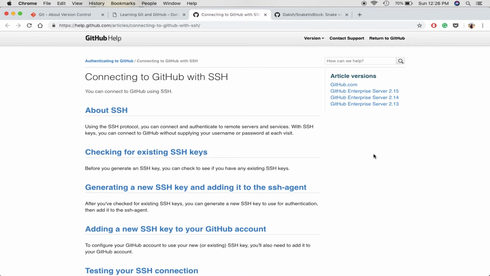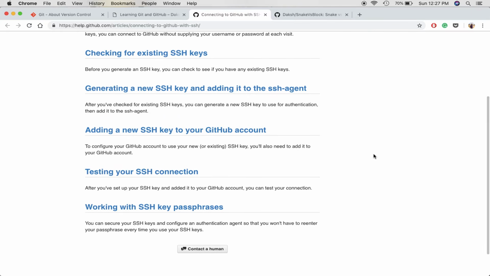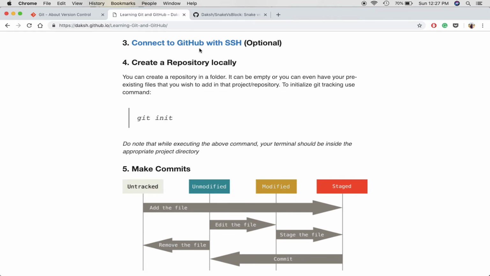SSH is a way to securely log in without a password. What it basically does is generate a public-private key pair, and there's a type of authentication which goes on in the background. This is a very nice guide by GitHub themselves for how to configure it. It would take about 10 to 15 minutes to go along with this, but you can choose to do this later on. It comes in extremely handy when you have to work a lot with Git.